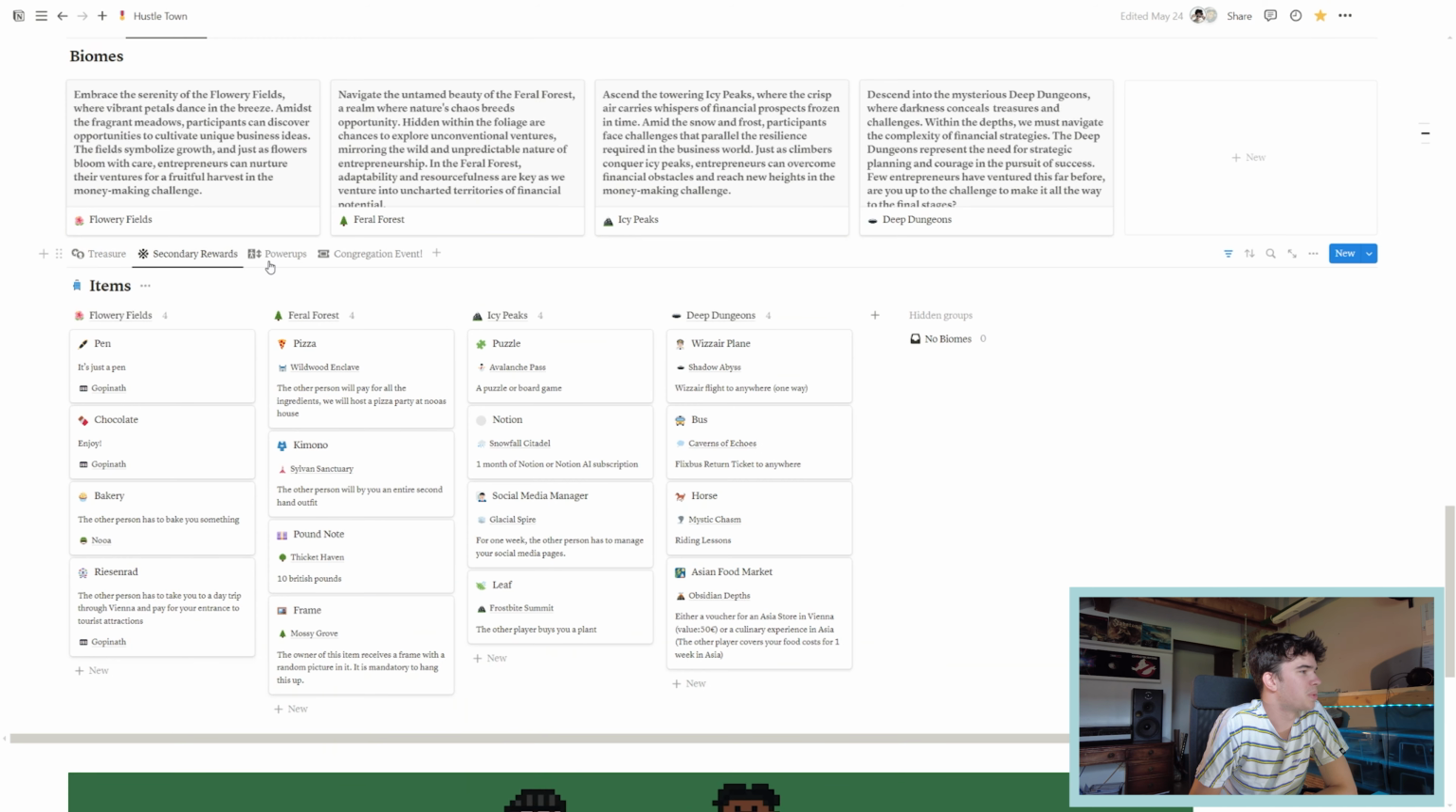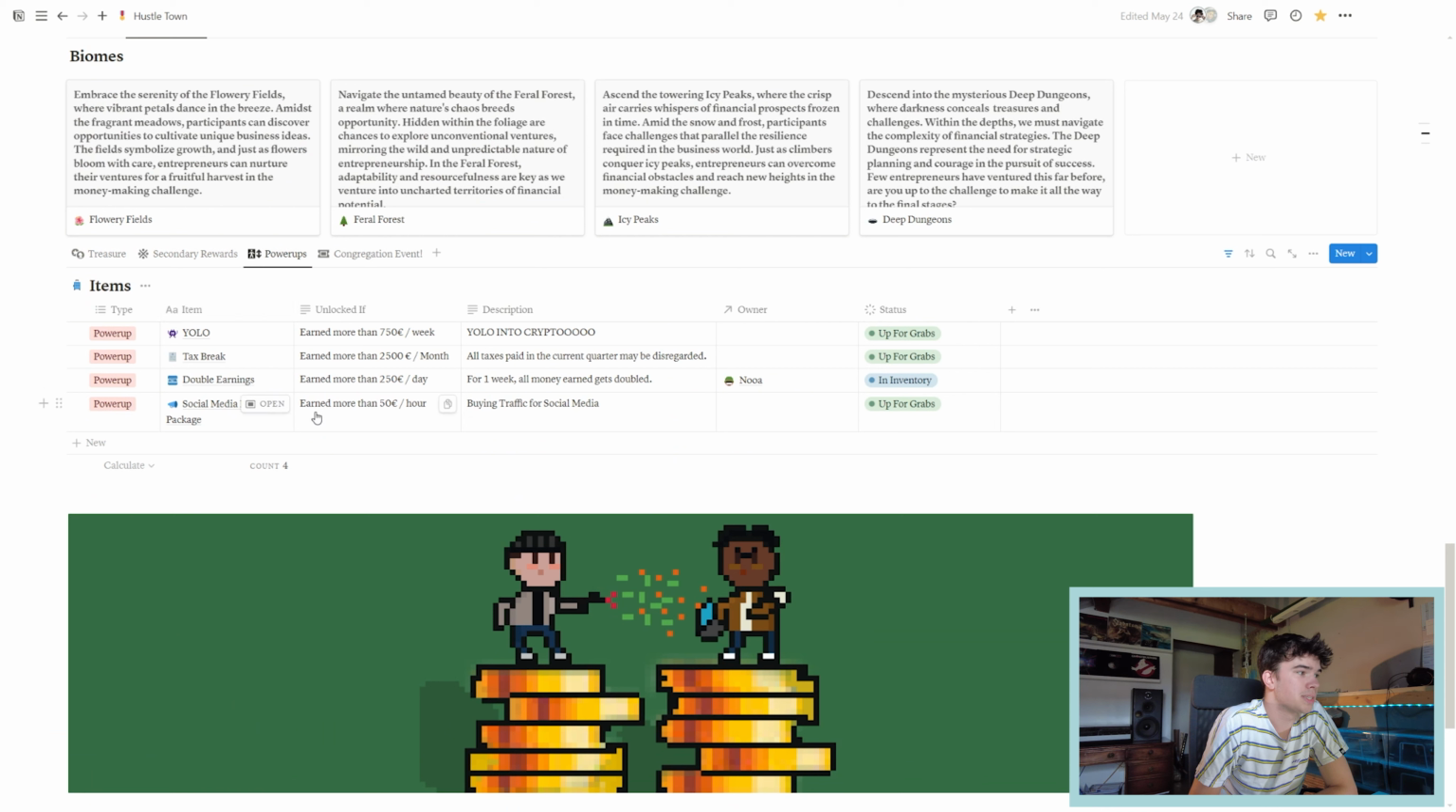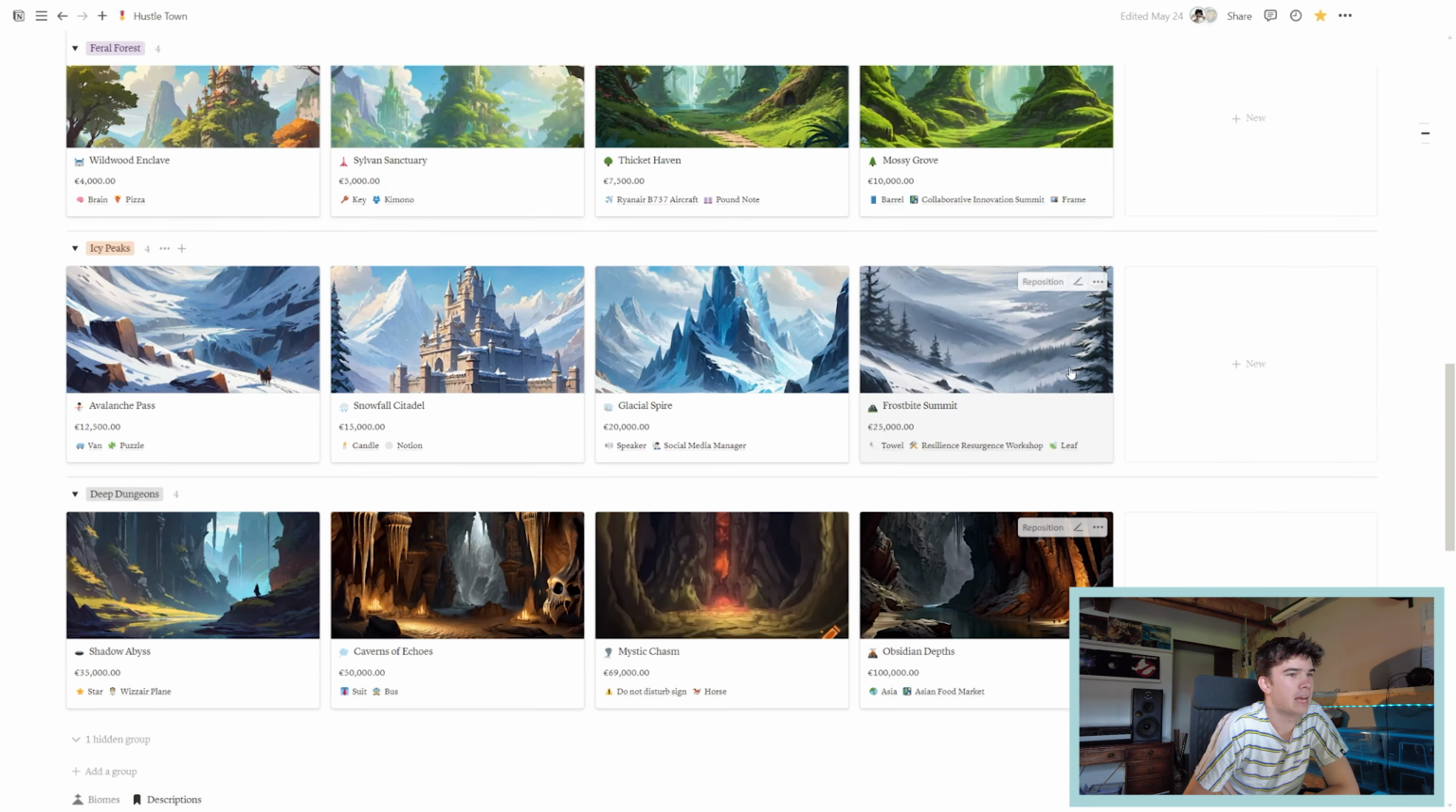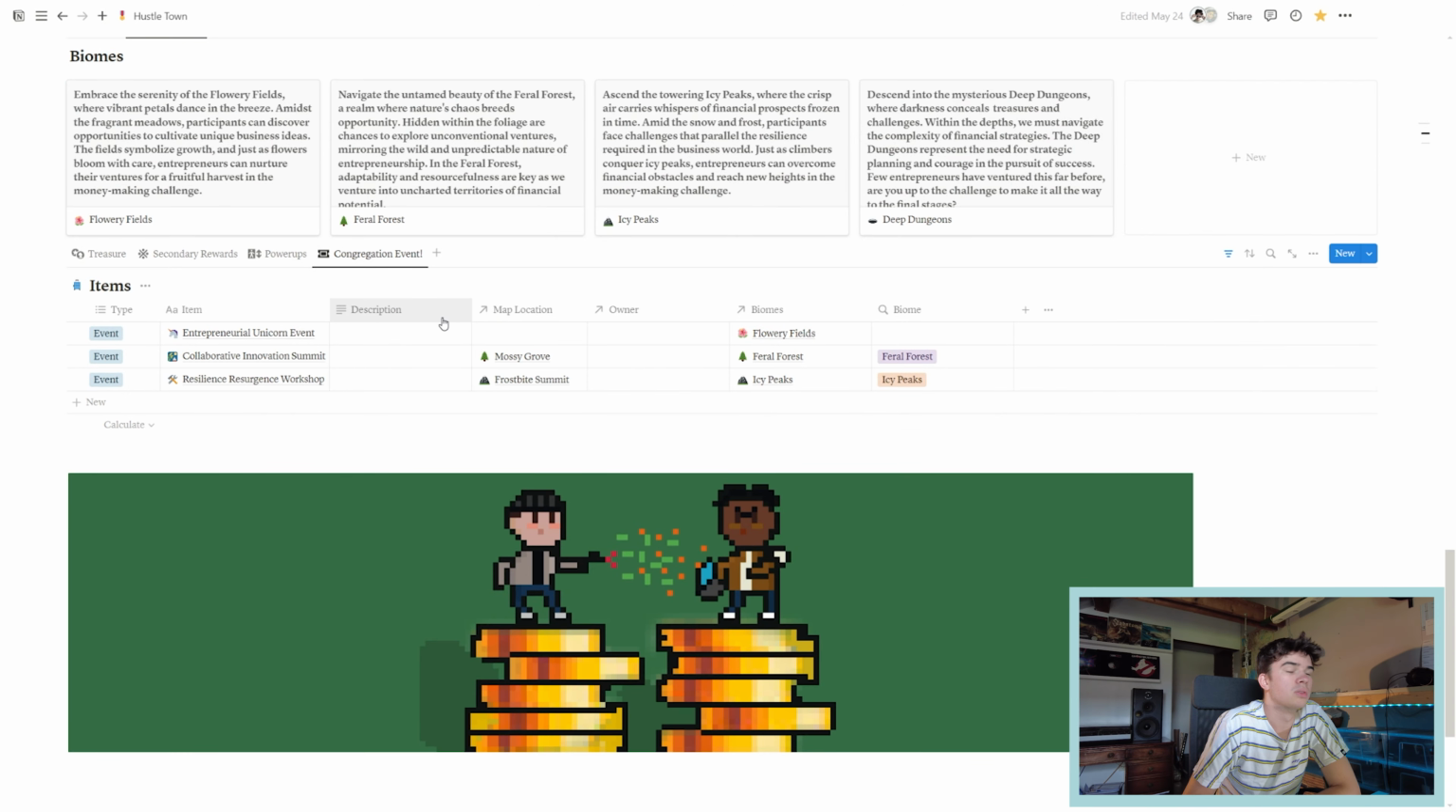Here are the secondary rewards. Then we also have power-ups. If you have earned more than a certain amount per day or per hour or in a month, then you activate these power-ups. And then congregation events happen at the end of every biome. We're just going to go to different workshops or courses together to learn more about entrepreneurship and business.